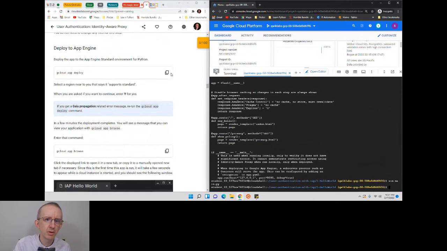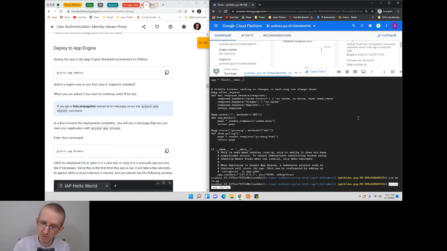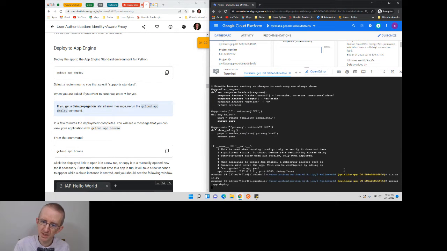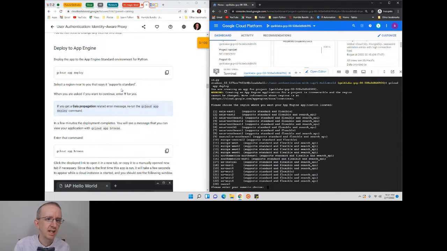Now they're saying we should deploy it to App Engine. This step takes a couple minutes, so we should get that started as soon as possible. So I'll start that deploy, and that is going to ask us which server location we want to use, which zone region we want to put it in. And it has to be one that says supports standard. Now, all of these say they support standard. So I'll choose US Central 1, US Central there. Number 17. Choose the one that's closest to where you are.